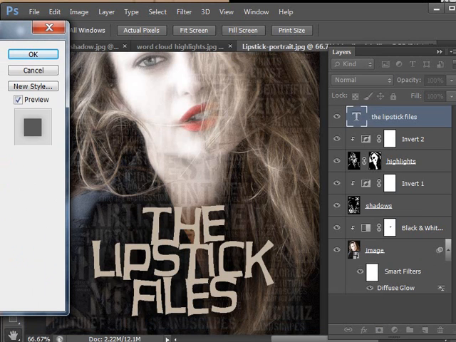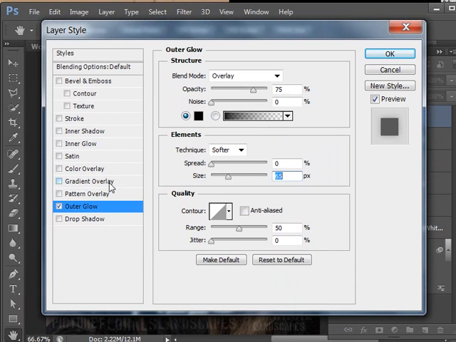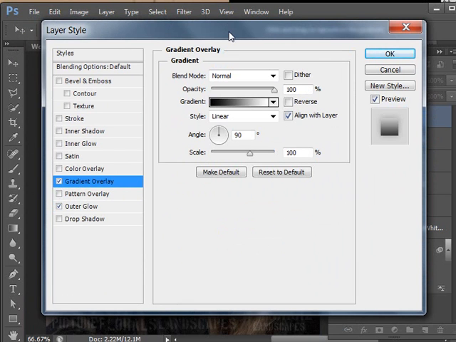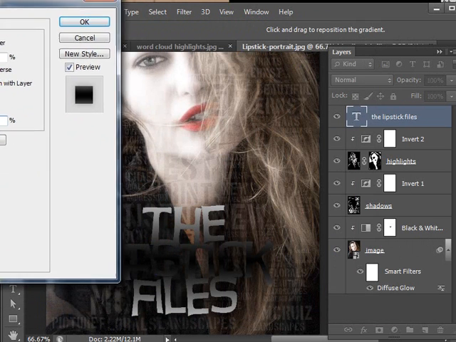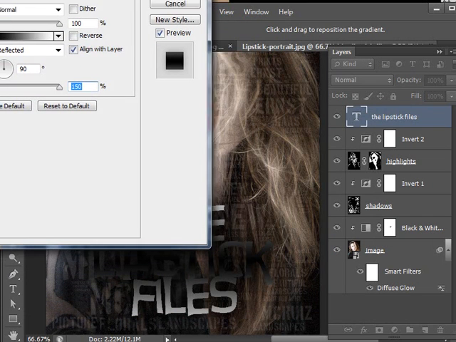I think I'll add one more effect while I'm here, and that's going to be the gradient overlay. Here's my gradient overlay option. For the gradient, I'm going to choose this black and white gradient. I'm going to set the style to reflected, and I'll scale it up 150%, which is the maximum. Let me move this out of the way so you can see what's happening here.